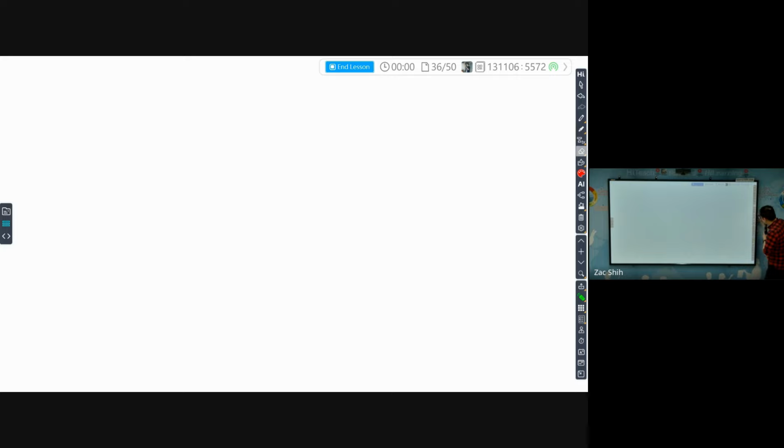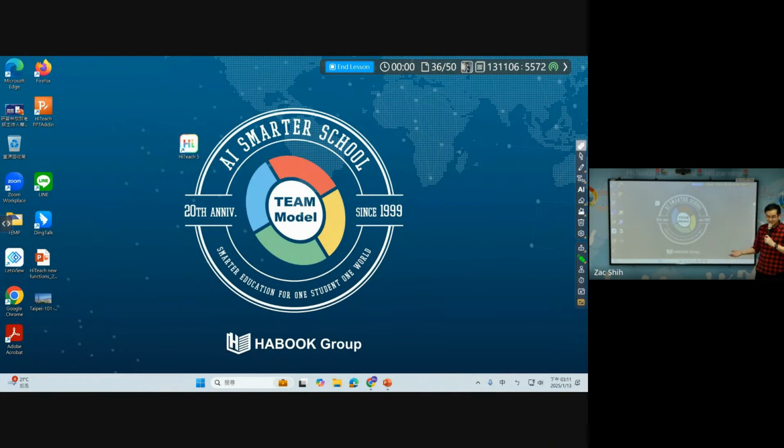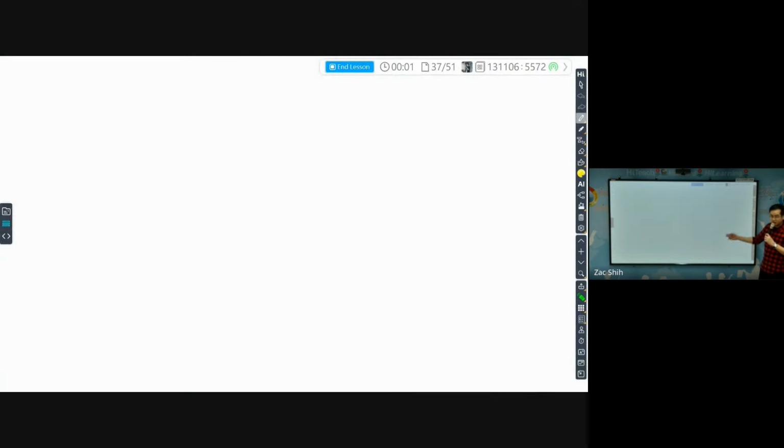Just press this icon, and then you can see my whiteboard become transparent like this. You can still see the toolbar. It's shorter, but you can still see it there. And then if you want to go back to your whiteboard, just click the icon here, and you can go back to your whiteboard. So this is a switch to go back to the whiteboard or go to the transparency mode.